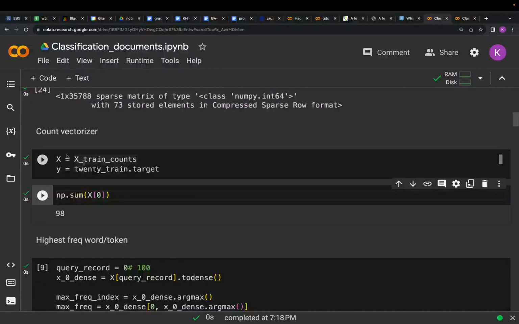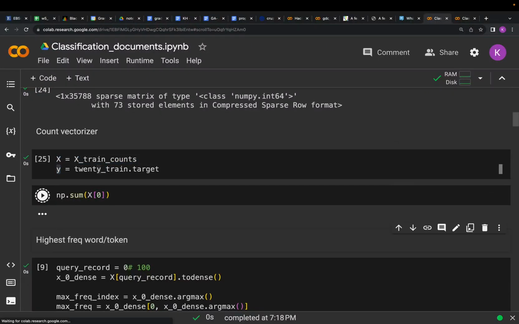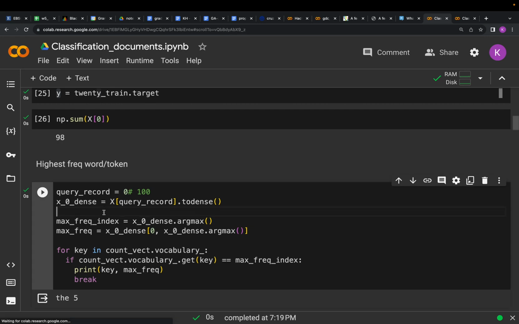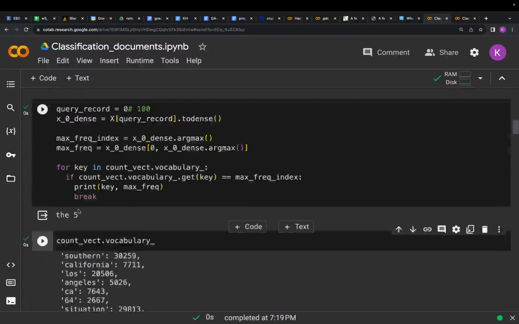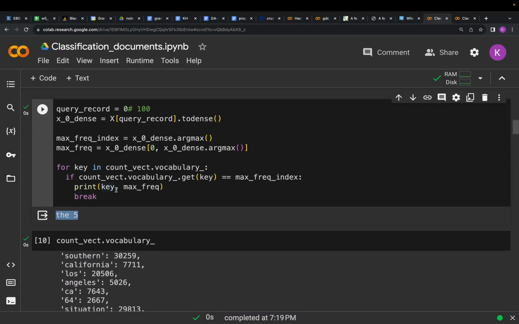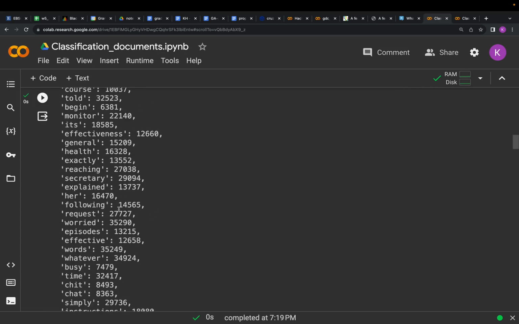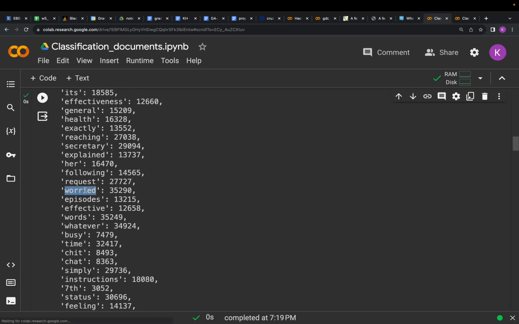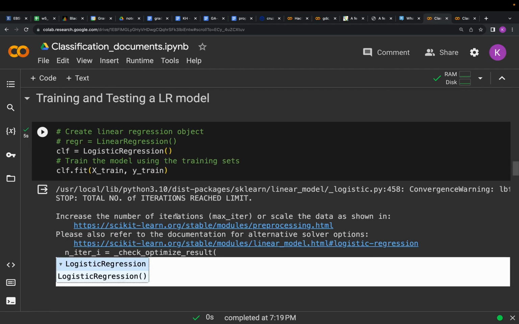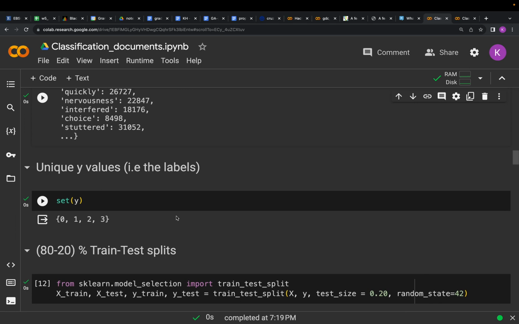Now we are assigning the X train counts as my X, and Y, to do the modeling, but you can always look at the details of what the feature values are. Now I'm looking at the highest frequency token, and it is found to be the highest occurring token. You can also print the vocabulary and look at the elements in the count vectorizer, and each token has an ID. Feel free to go through all the parts of the notebook and let me know if you have any questions.